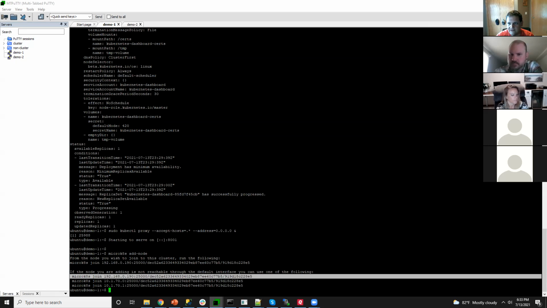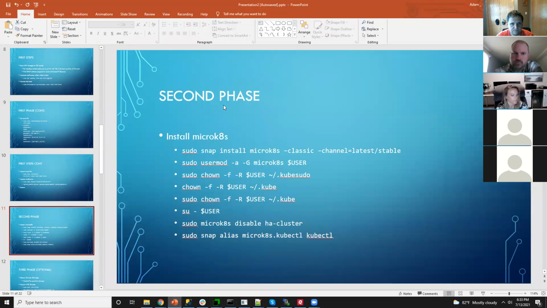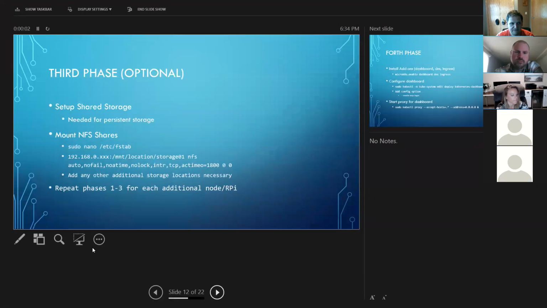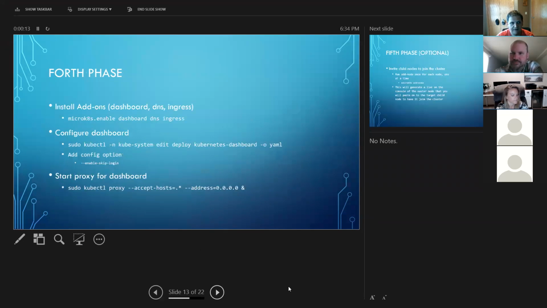So while that's working, let me go back to the slides. So that was the second phase. The third phase was setting up the shared storage, and like I said, kind of optional. You have to figure something out. However you're going to do it, just figure it out. So I'll do that. Fourth phase, installing the add-on.